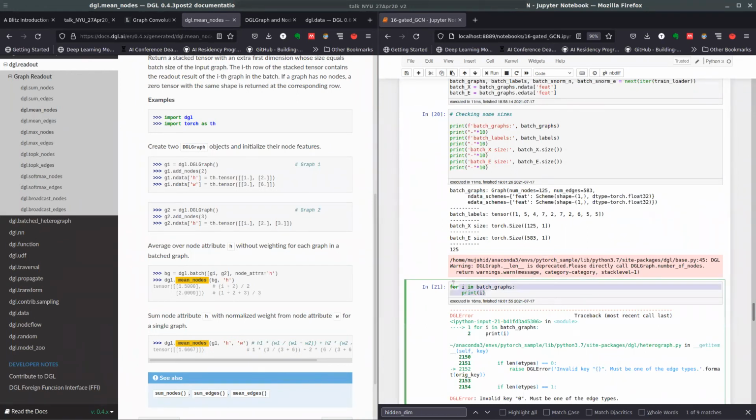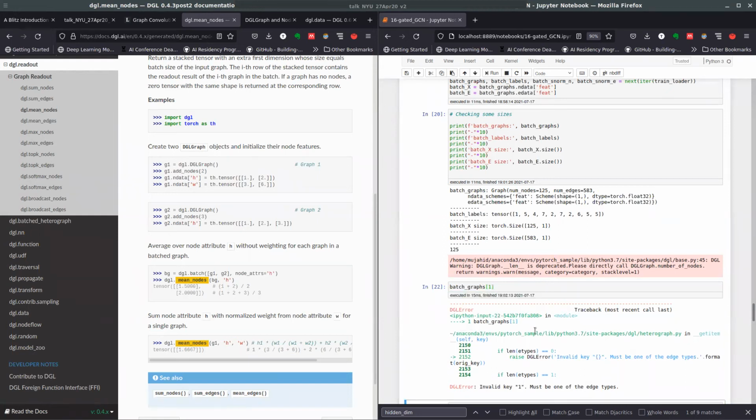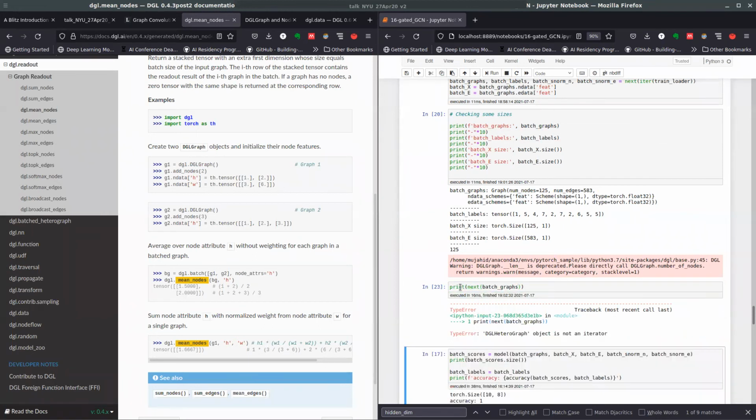Okay, so we cannot do this. So this is not a list. It's probably an iterator. You have to list. Yeah, it's an iterator, exactly. So you can do next on that. So print next batch graphs. It's not an iterator.